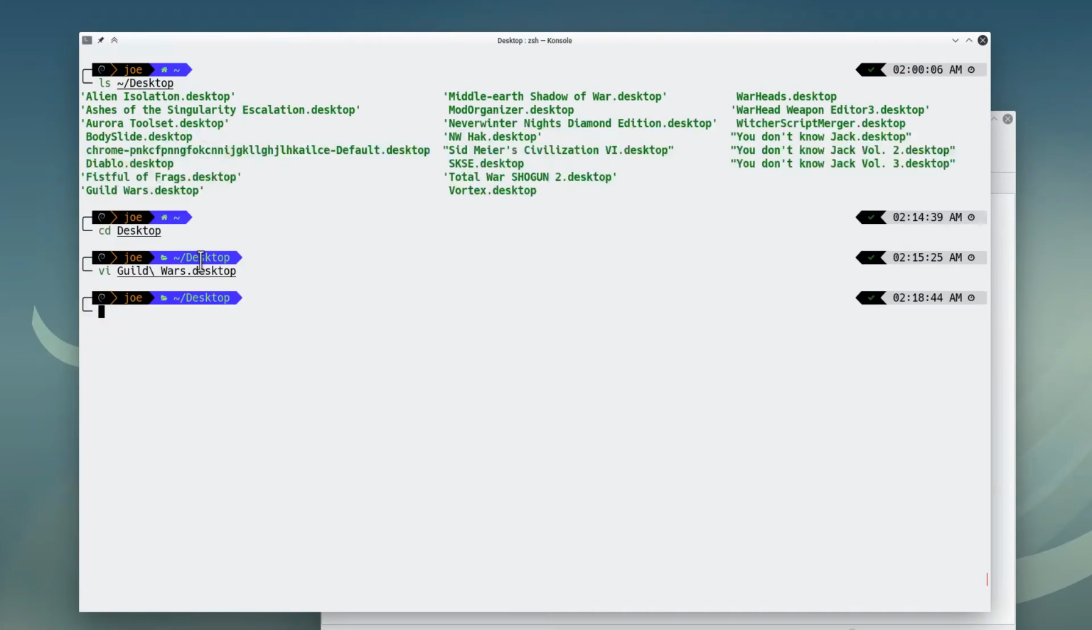So if you wanted to make a custom one, basically you would just copy this. So do cp and then Guild Wars and then Guild Wars and maybe 2 if you wanted to do that. And then once you had that, you would go in and edit Guild Wars 2.desktop and manipulate it to how you wanted it to be. And then that would simply make your new desktop icon for you.